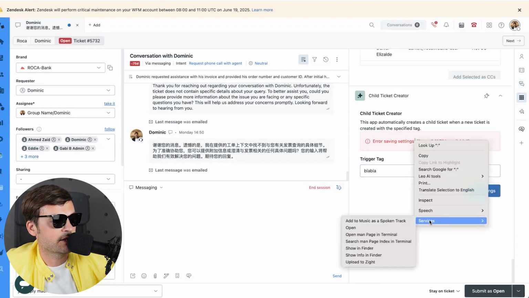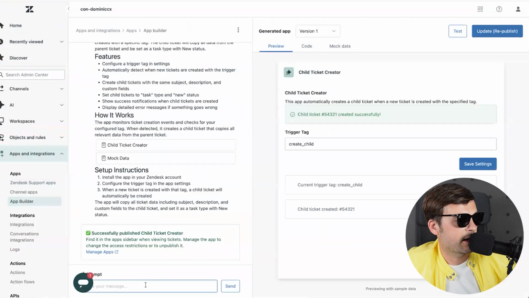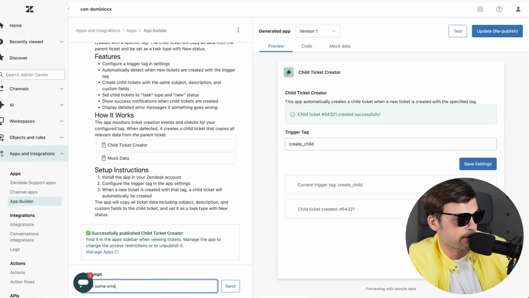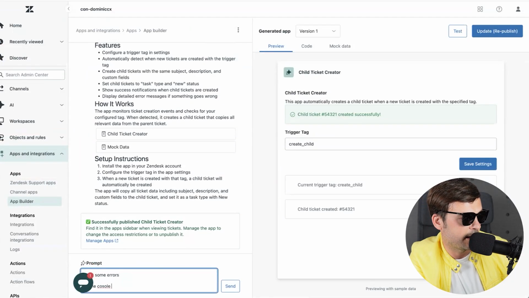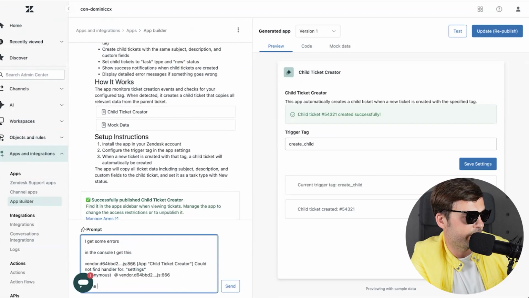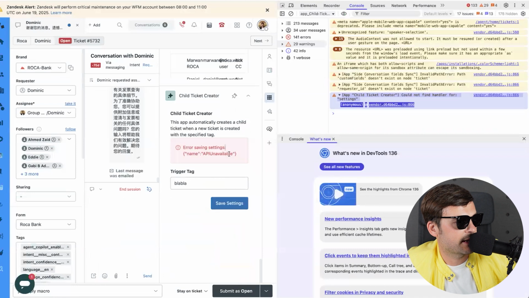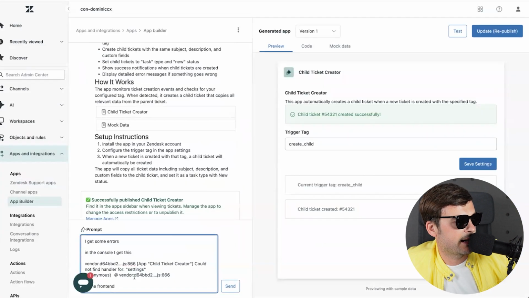Good. So let me just inspect element here in the console and see what kind of warnings I get. App child ticket settings did not work. I'm going to copy this because this is what I did last time and it worked. So let's go back here to the prompt. I get some errors. In the console, I get this. All right. And then in the front end, oh my God, this Zendesk bot here on the left is just killing me. I can't see how I'm typing or why I'm not typing. I'm going to copy this error message as well. Go back. I get this.